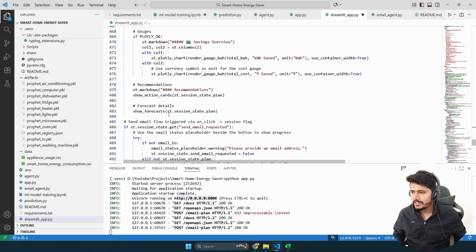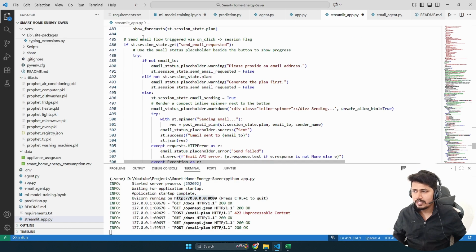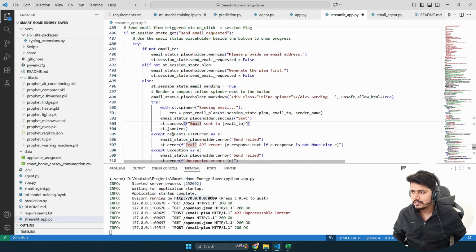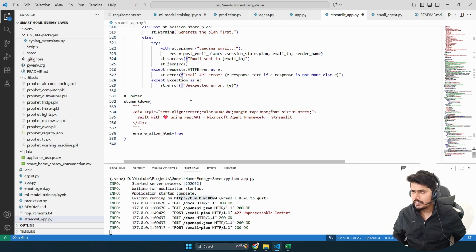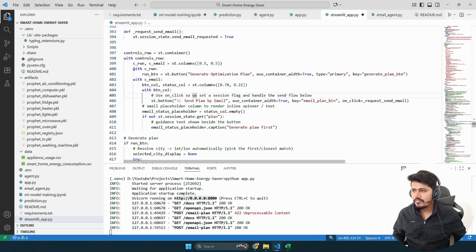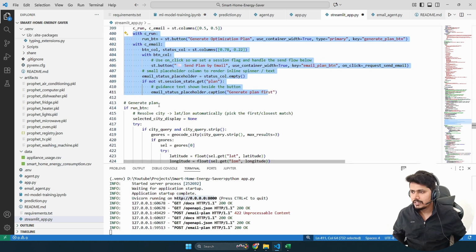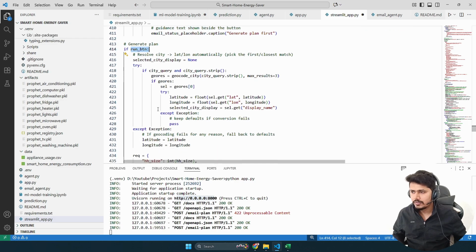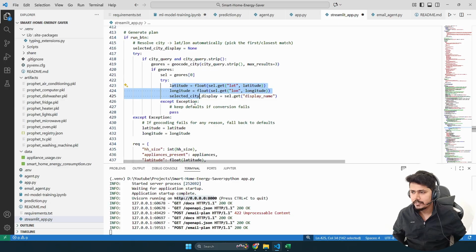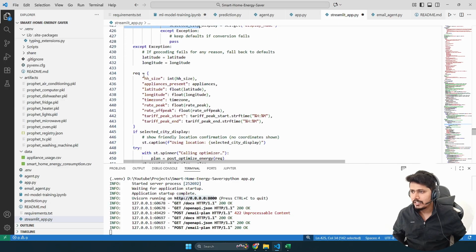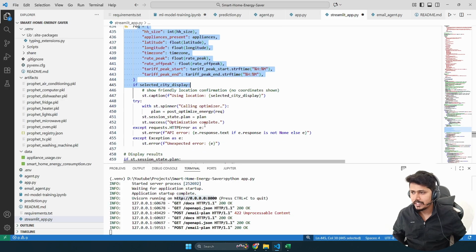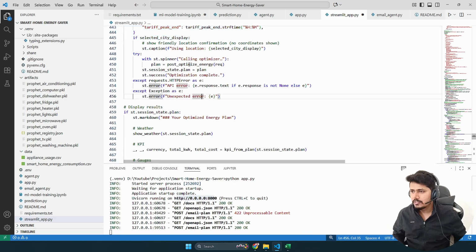It is again very simple. We have integrated some session states and all the supporting information that we have added. The main thing is to define these two buttons. Here we have defined the buttons, and then we are running those buttons. On running those buttons, we are getting the geocode, city information, latitude, longitude, passing it, and then we are preparing the request, and that request we are sending to this particular post request, the post optimize energy. We are passing this request and generating the plan.